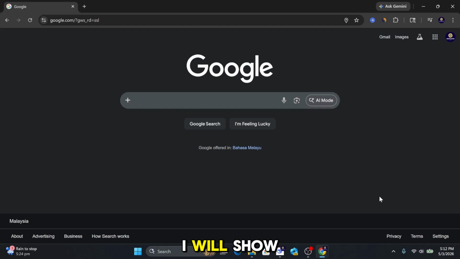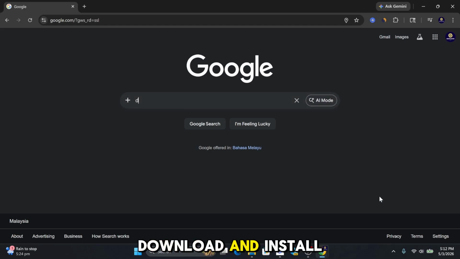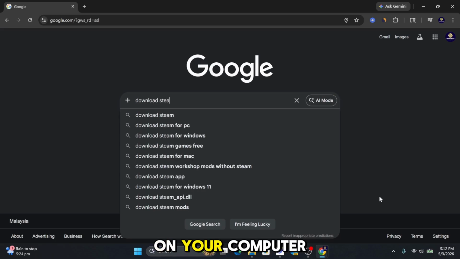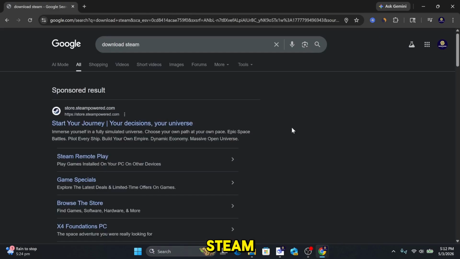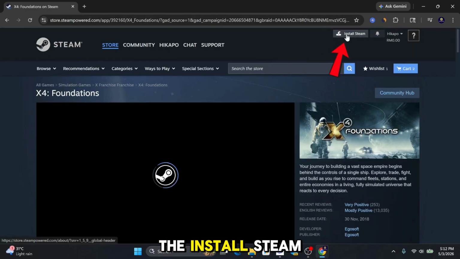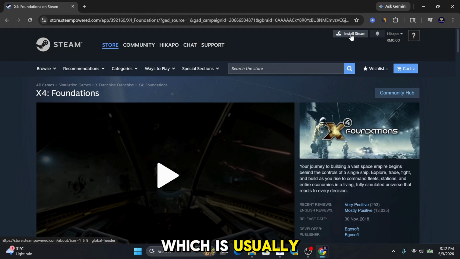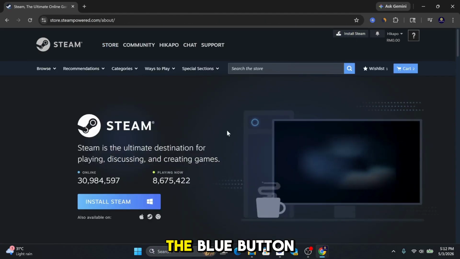In this video, I will show you how to download and install Dota 2 on your computer. First, go to Google and type download Steam. Click on the first option here. Then you will want to click on the install Steam button here, which is usually in green color. Now click on the blue button.